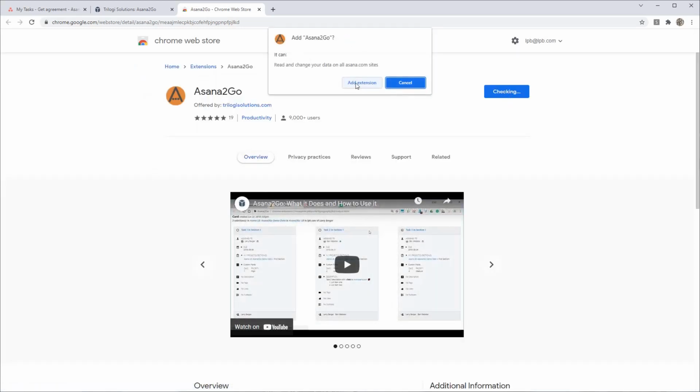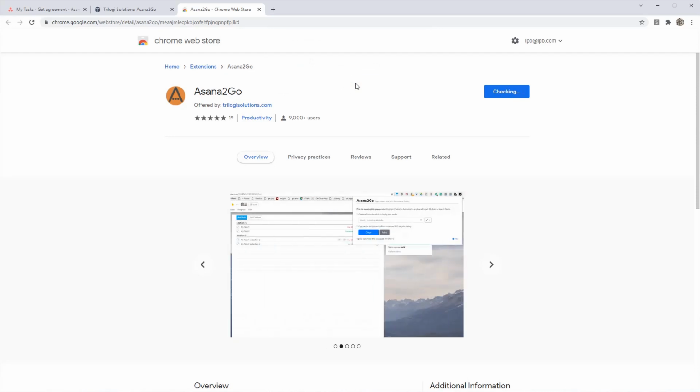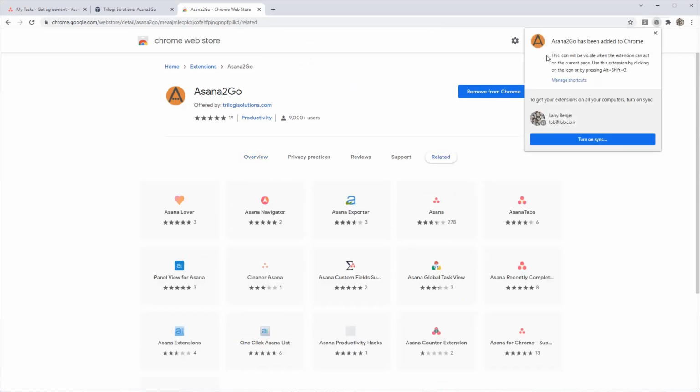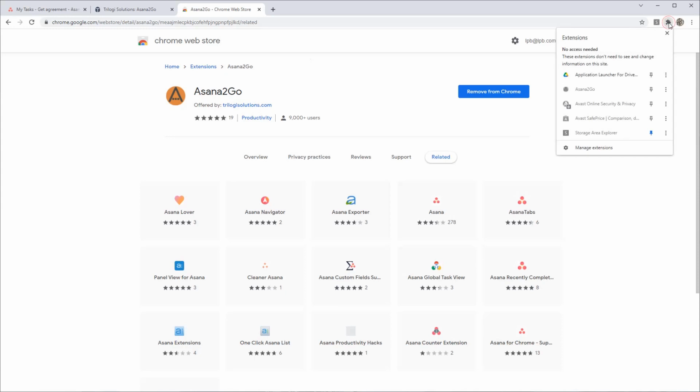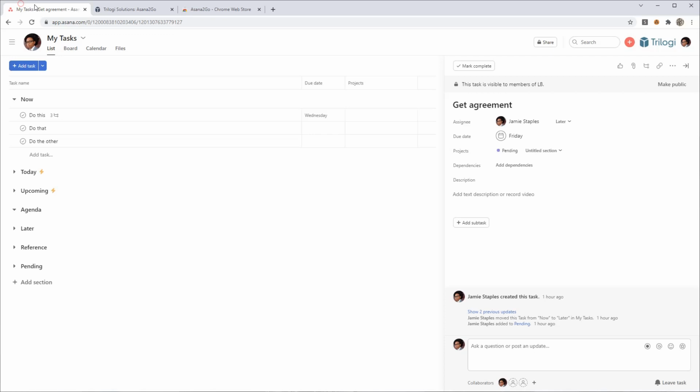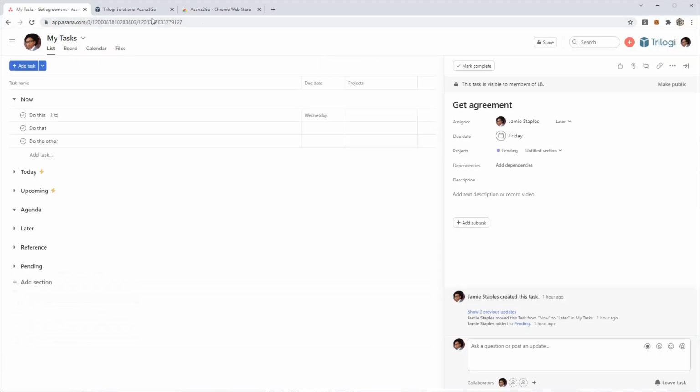Just hit Add to Chrome, then Add Extension. And that's it, it's there. So I'm going to just click that X. And then you can click on this little puzzle piece here and pin Asana2Go so that you'll see it in the menu here. And when you go to an Asana page, it'll light up and it looks like that. And last thing, just hit refresh after you've installed just to make sure that Asana2Go will catch the new version that's installed there.